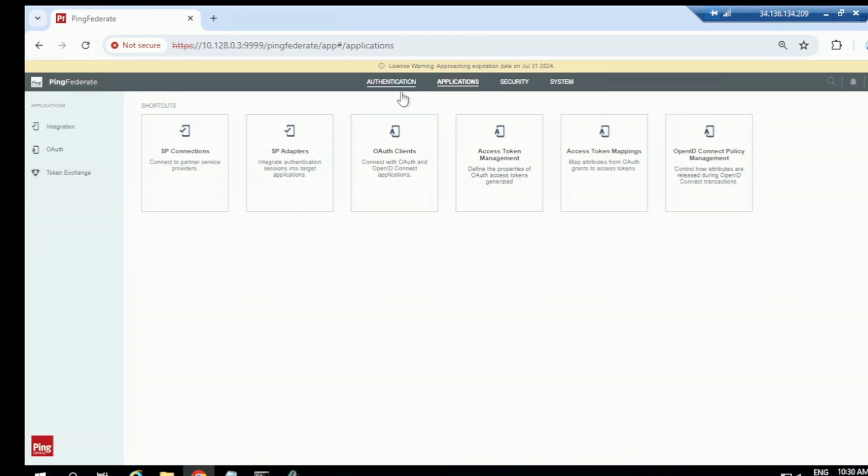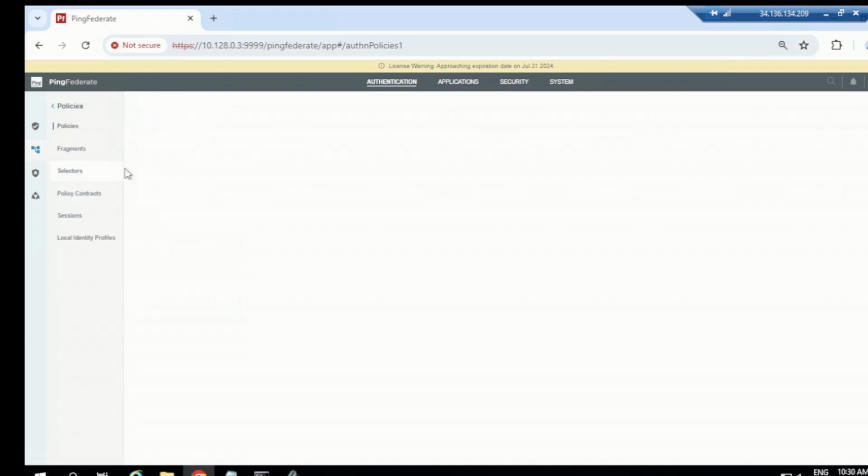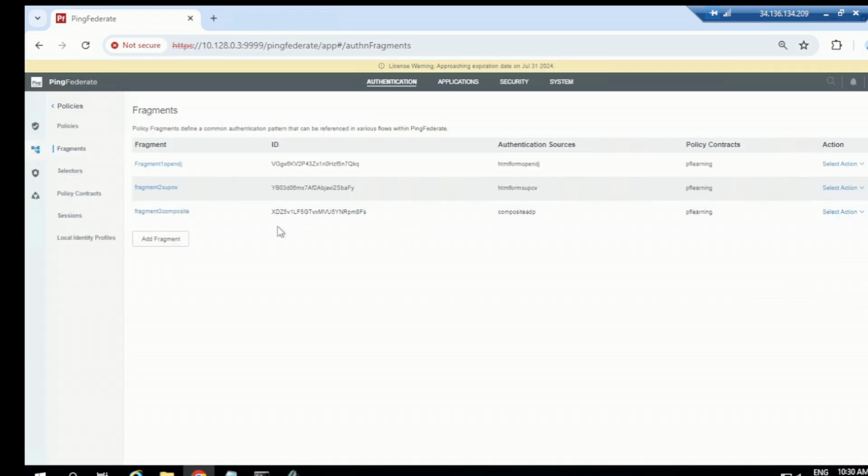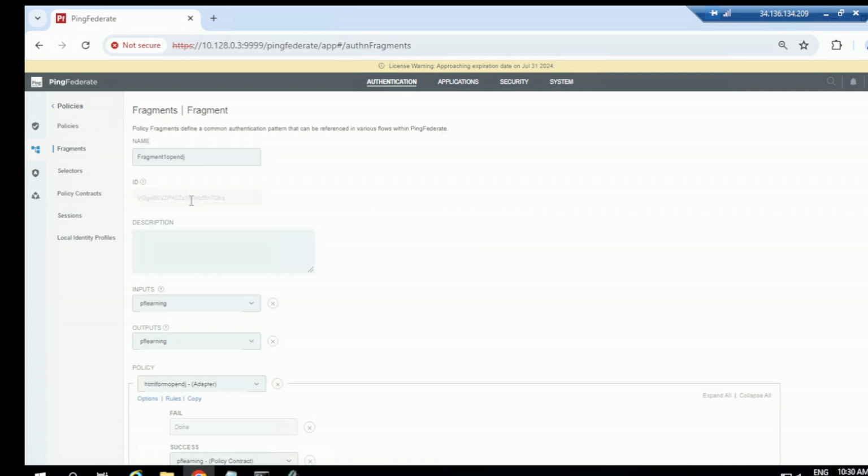So let's go to the authentication tab and let's go to the policy tab. So we have the policy. Now the question is how the values are getting fulfilled using the fragment, right? To understand that, let's go to fragment and just open any one of the fragments. Let's open the OpenDJ fragment 1. So in this you can see what is there.